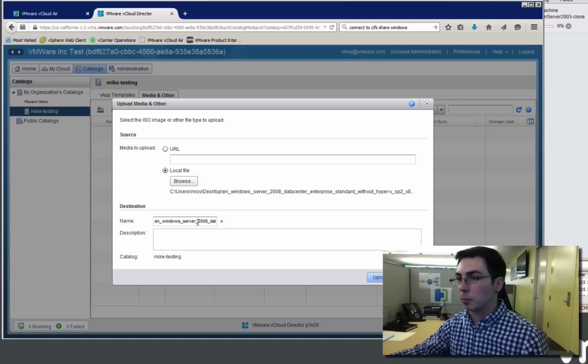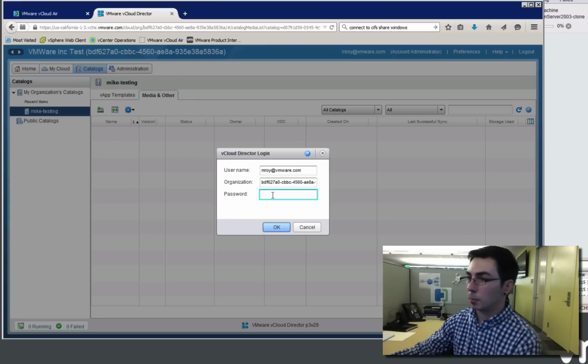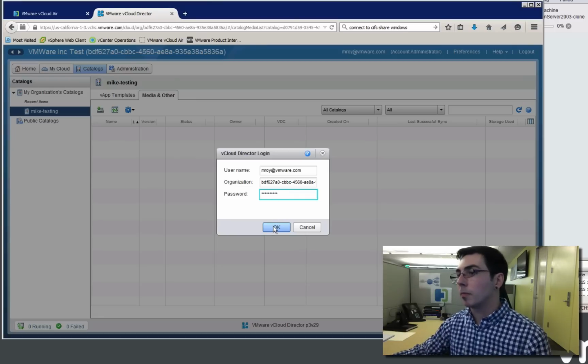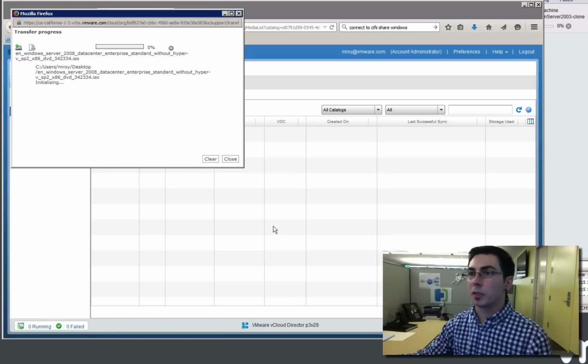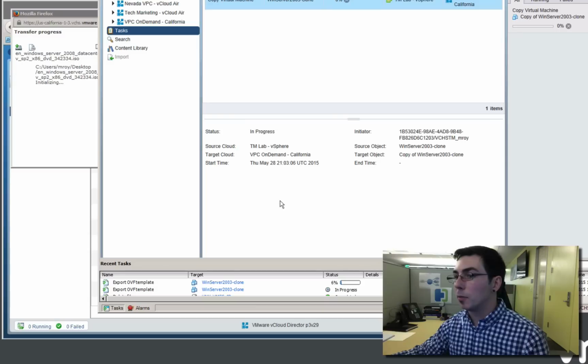So it's on my desktop. We're just going to continue with the name. It's Server 2008 without Hyper-V. And I'll put my password in here. And we'll go. So this will bring up a dialog and give us some progress. So this is going to kick on, and this is going to move forward as well.